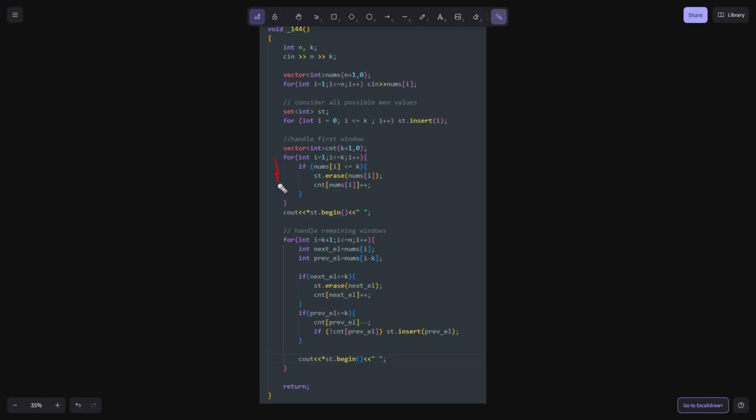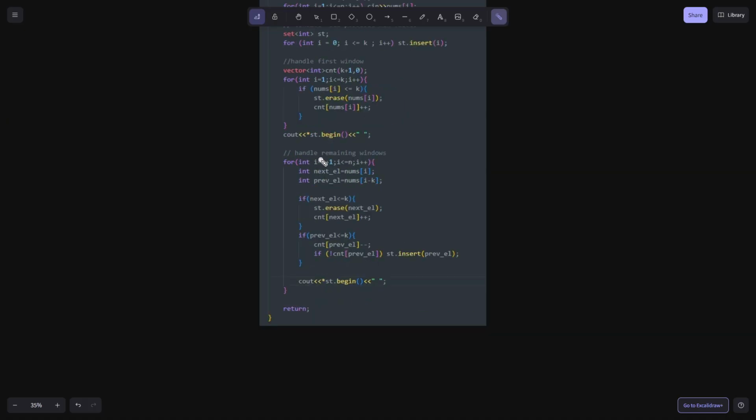And after the first window is completed, whatever the set is holding at the front will be our smallest non-negative integer, that is the MEX value. So we'll just print that. And for the remaining windows, we will move from k plus 1 to n, right? And this nums of I will be my next element, and this nums of I minus k will be my previous element. So we will apply the operation on the next element and then on the previous element if and only if they are less than or equal to k. Otherwise we are not worried.